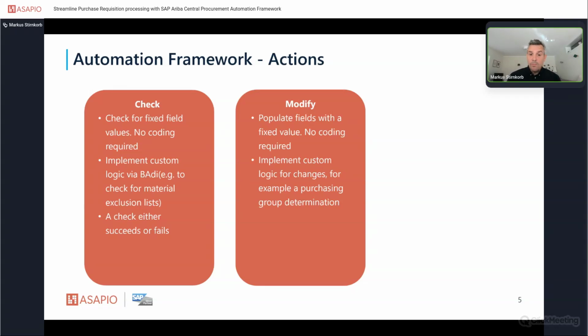For example, a complex purchasing group determination. So if you want to have a central purchasing group determination in your central procurement system, this could be implemented in the automation framework within a BAdI using a modify action.